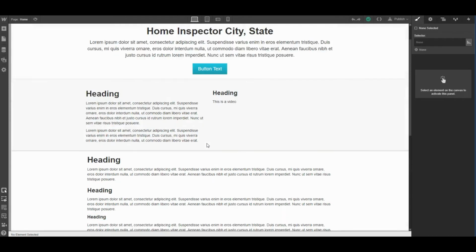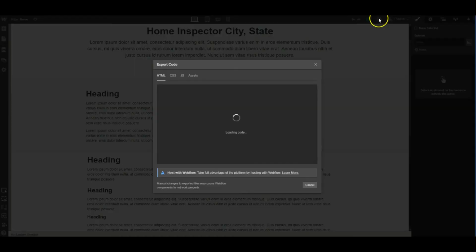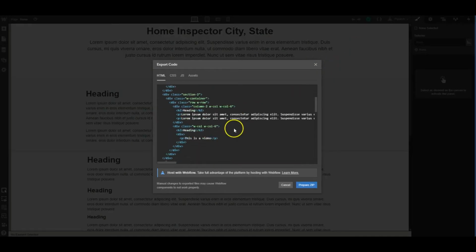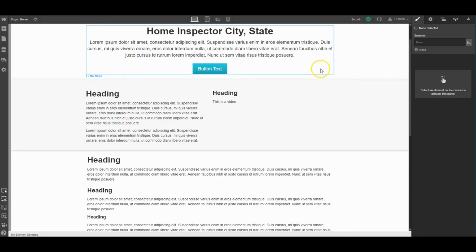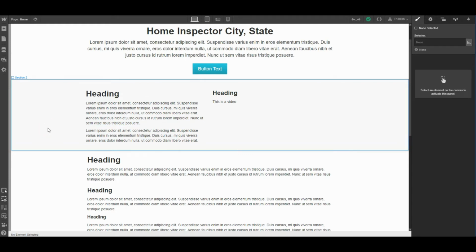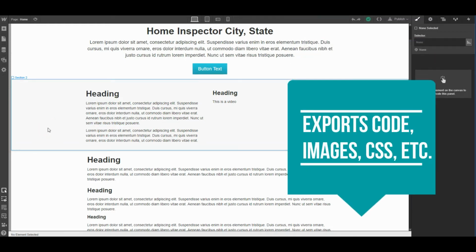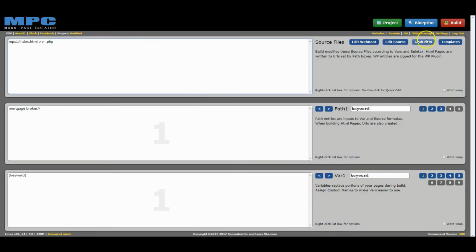It's not super fancy, but I'll build the template here, and then I will export the code. It'll let you download it. This costs $16 a month to be able to download it, but I'll download the zip file that contains this project. It also contains the assets like CSS files and JS and images. And then I use the grab new feature in MPC to grab the page.